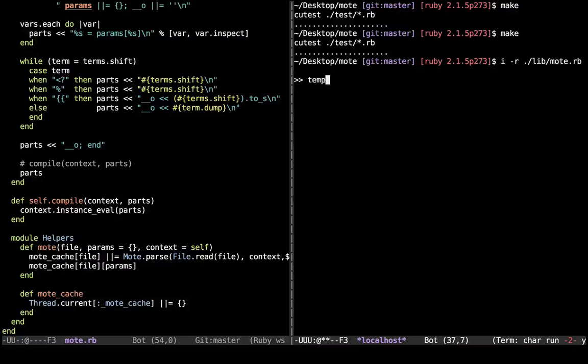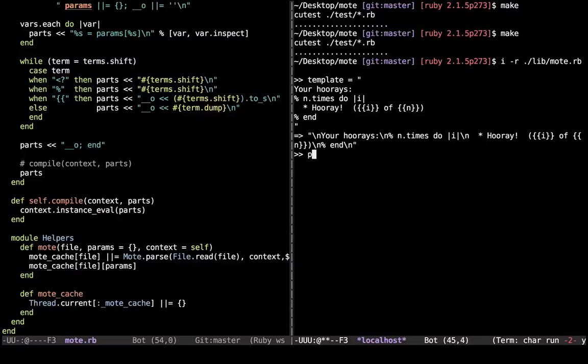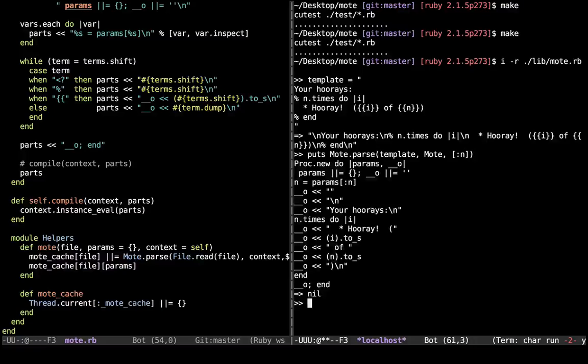Now I'm going to go back into IRB and run a template through Moat. The template I'm building here, I'm going to try to include all 3 types of common input. So just straight text that's part of the template itself, some flow control code to repeat something, and then some interpolations to get the values of variables. Finally, we pass that template into our modified Moat, and the output is the resulting proc that was built. And we can see how each of these things got converted into the statements that build up the output.